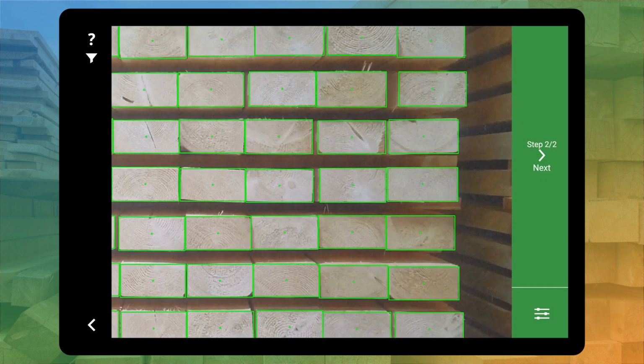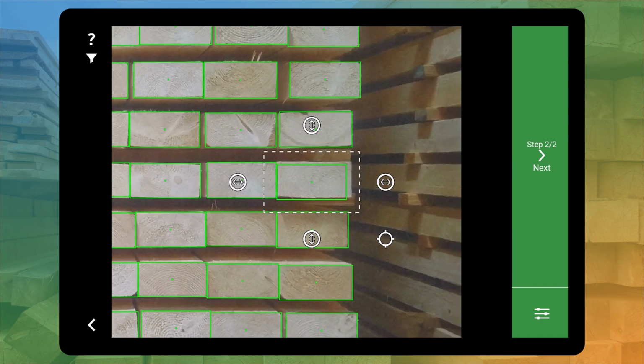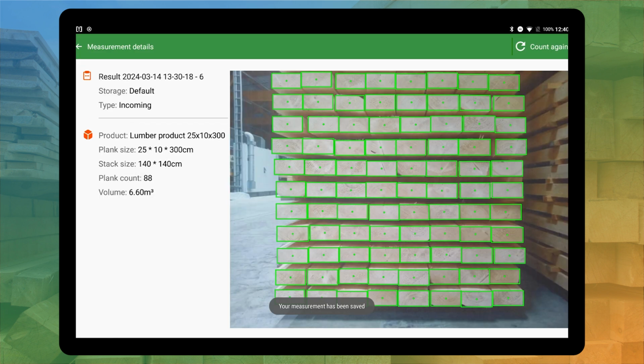To remove an unnecessary plank or object, press and hold on it. The same way you can add a missing plank, adjust position and size. Click next to view results. And here is your result with a plank count, volume, and all additional information.